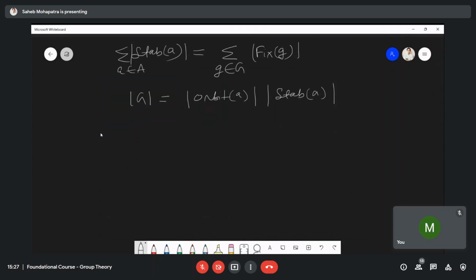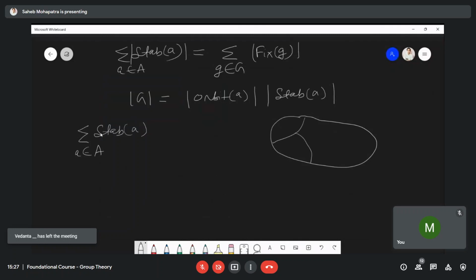Now, one thing you can notice is that in this summation, the stabilizer of a belongs to A. And we have already partitioned A into distinct orbits. Say this is the set A, and we have partitioned it into some orbits. So if we say a belongs to A and we sum over A, then it is the same as summing over a in one orbit, then going to the next orbit, and the next, and so on, covering all the orbits.